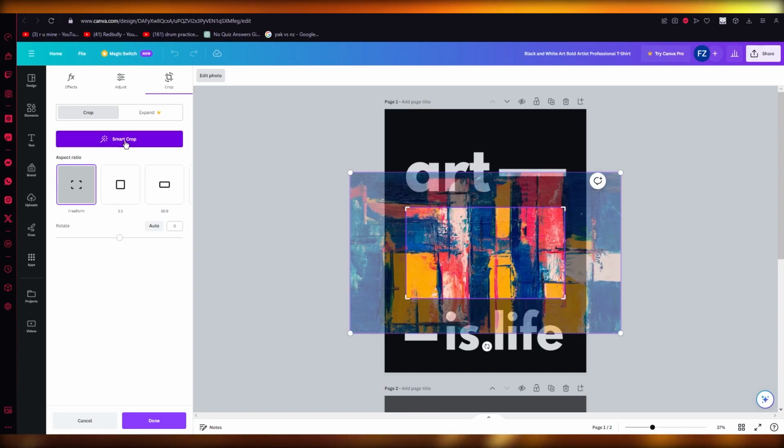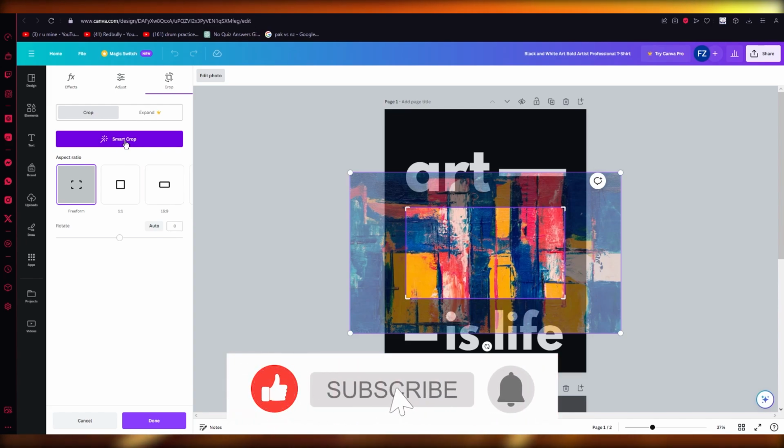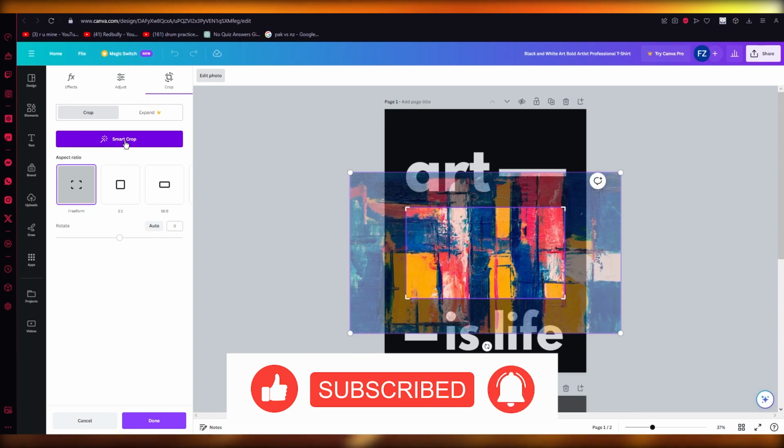So that's how you're going to resize your images in Canva, and you're going to need the Pro plan for it. But once you do get that, it's going to be a piece of cake. So that's about it.